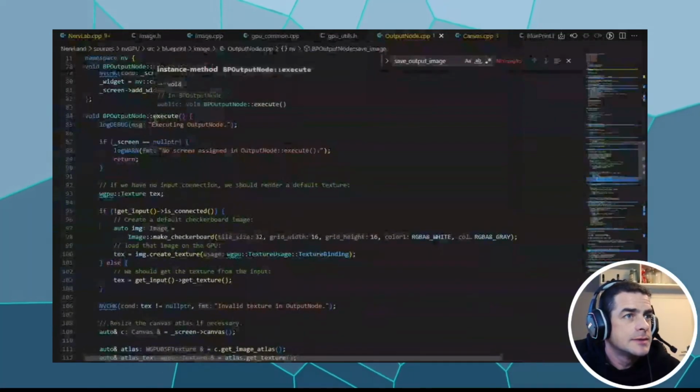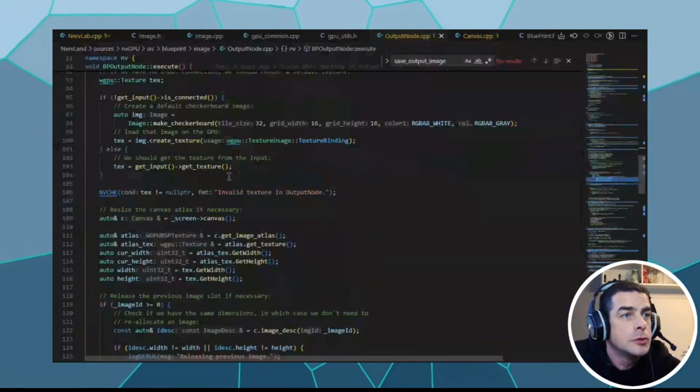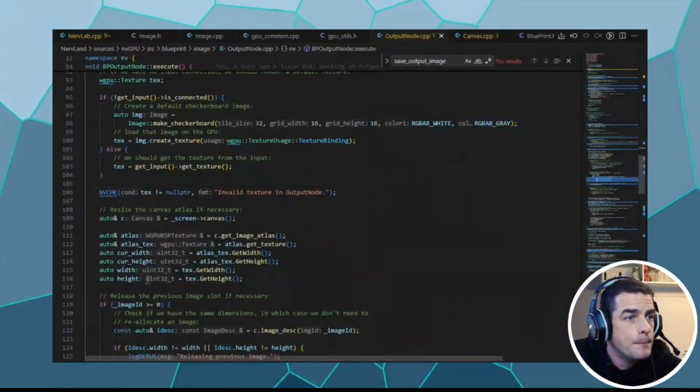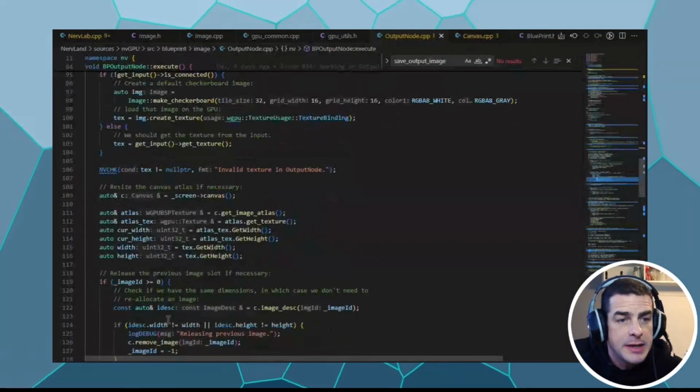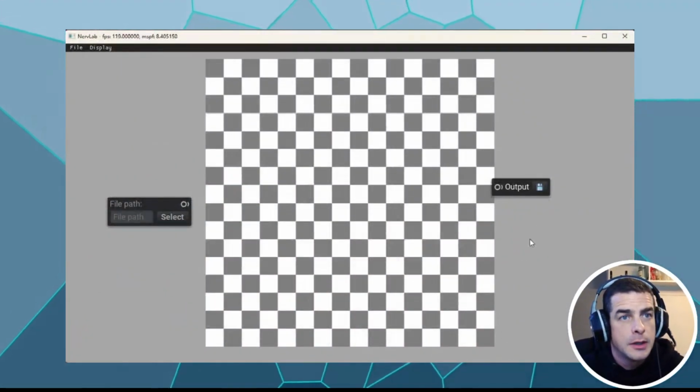Okay, and then when you are executing this, that's another part which is maybe interesting. So when you're executing the output node, this is in fact now where we are going to build the display itself, so the part that we have here underneath the nodes.